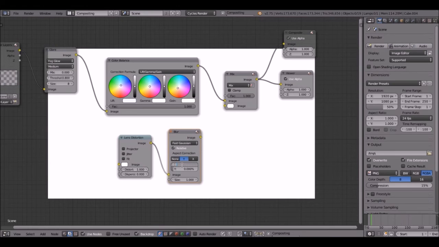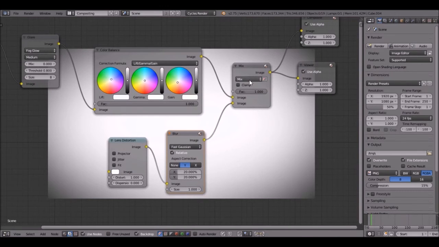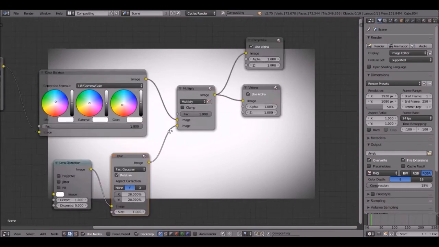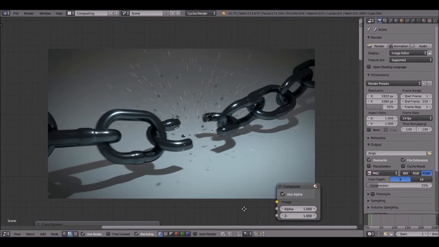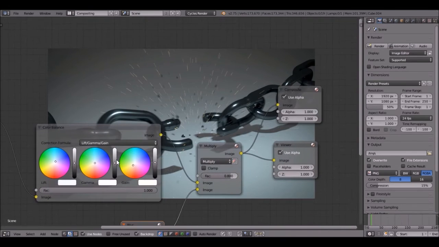Relative Y 2020. Sorry if I'm going kind of fast, but this tutorial has been going on for a while. So yeah, change this to multiply. And look at that. Cool, this is too strong. Let's do 0.8. Yeah, I like it. Cool.